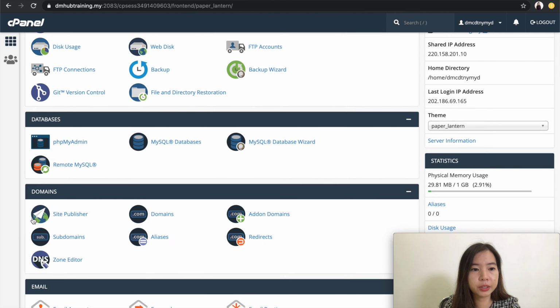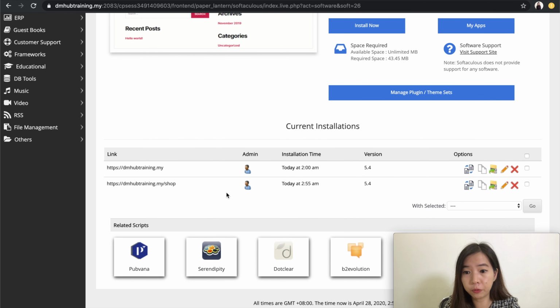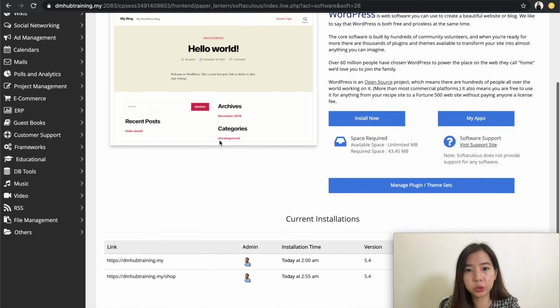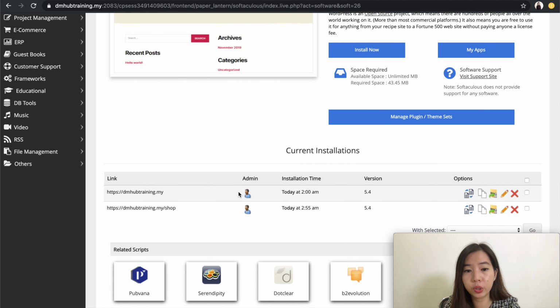Now, the second note is over here. Whenever you have already installed two different WordPress sites, when you come back to this section, the WordPress application, you'll be able to see all the previous installations listed here. One is under your main domain, the other is under the subdirectory, which is /shop. Now, these two have two different backends, two different WordPress dashboards, two different backend editings.